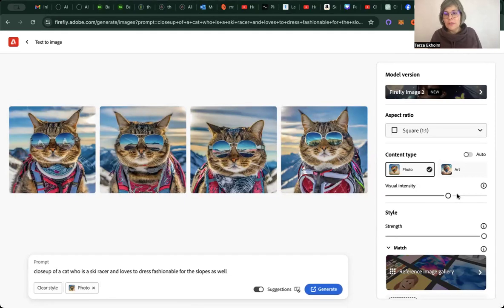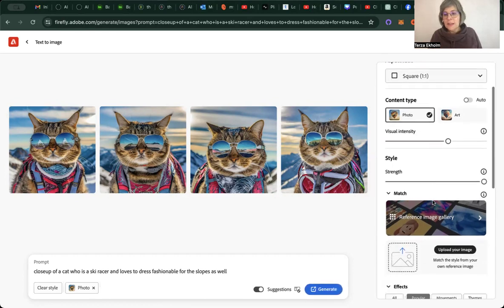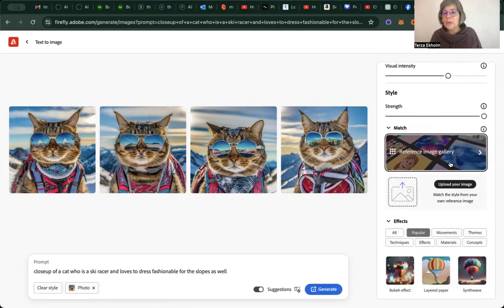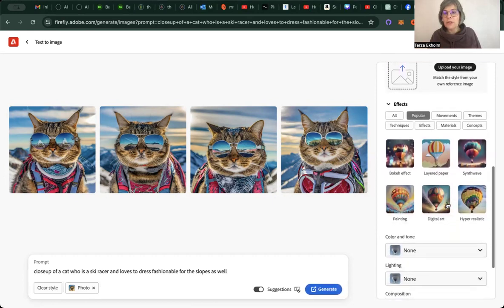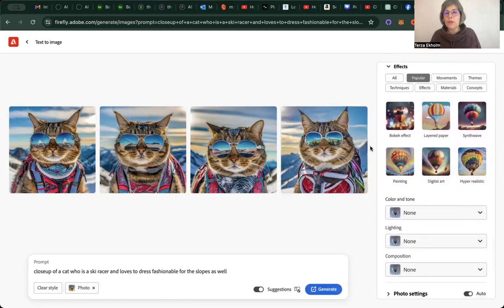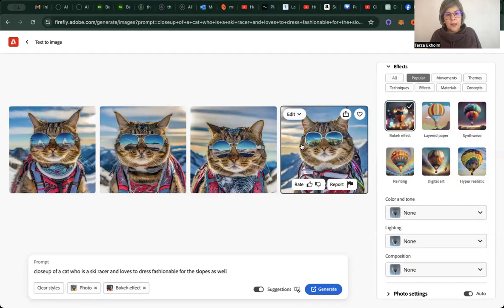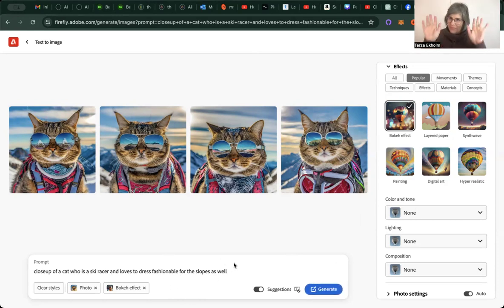Then you can modify the visual intensity. Well, let's see. I want to try some other things. So that was more of the popular style. Oh, here's my prompt. Oh, I can say generate again. Oh, now look, this is what I wanted to show you.